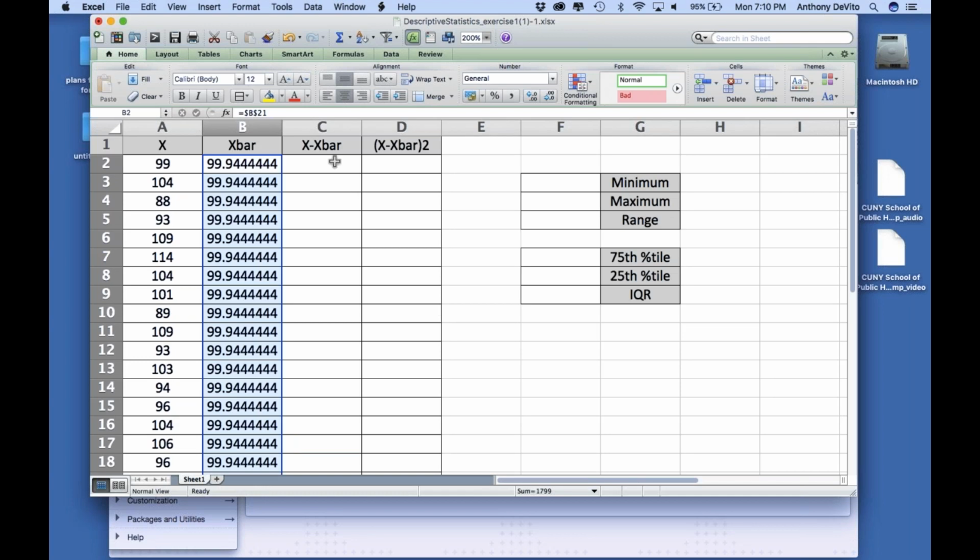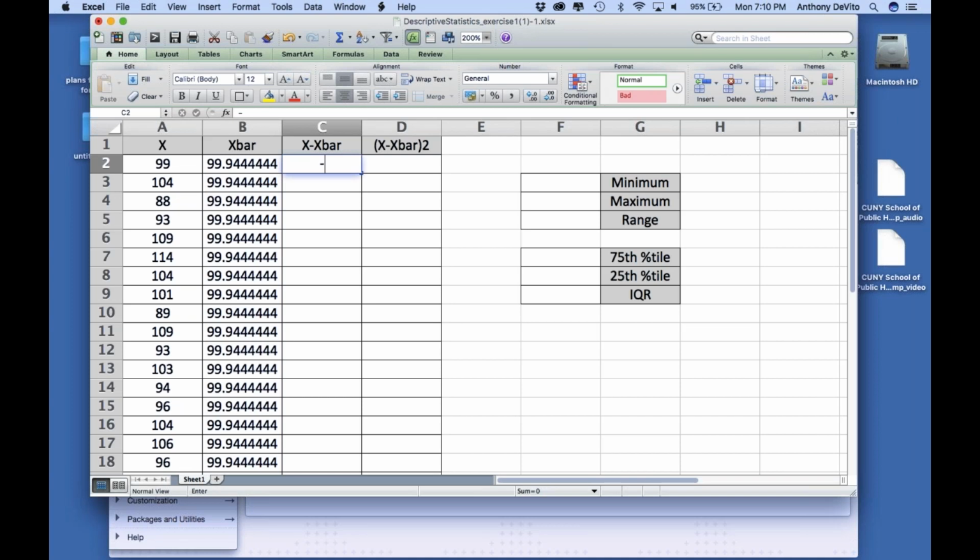Okay, so the next column I have is going to be my difference between the mean and each individual value. So it's just going to be equal to x, which is the value for that particular subject, minus the mean. Okay, and that's equal to -1 basically, right? It's one less than the mean. Okay, so gee, that's great.